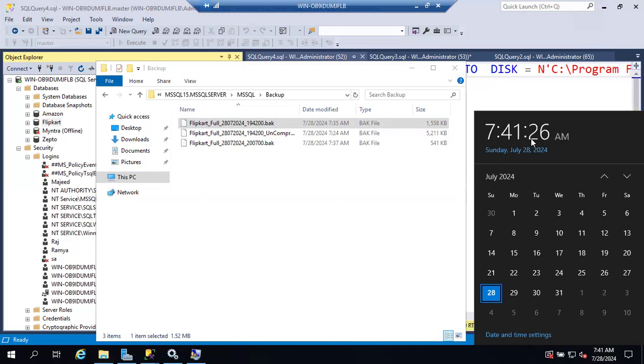If you are running tomorrow, it will be 29th July 2024, 1941. So when you include date and time functions, it will take the current date and time when you are running the job, automatically including the time in the file name. So the file name will change, and a separate backup set will be created every time you run the job. Questions, guys?